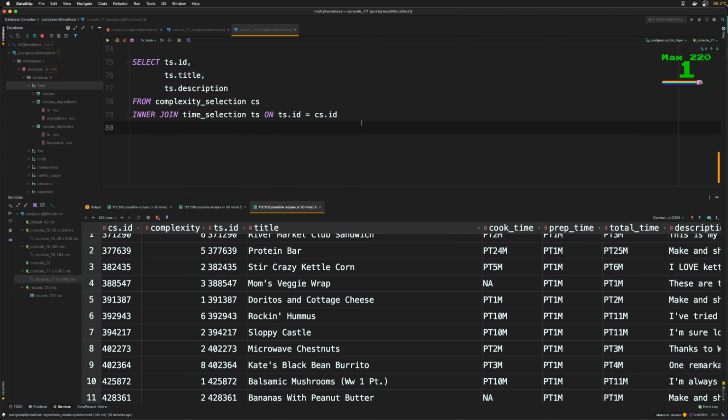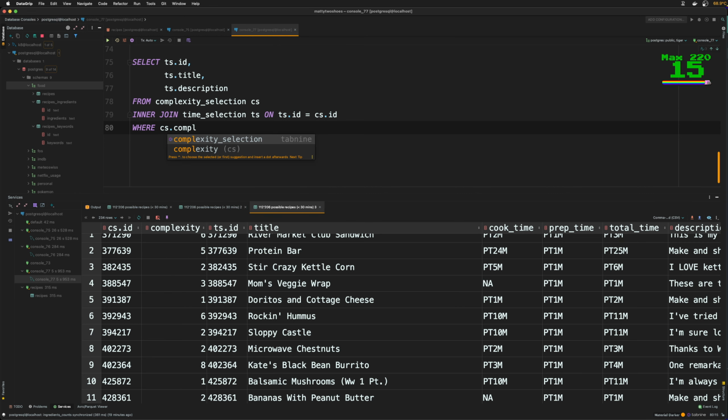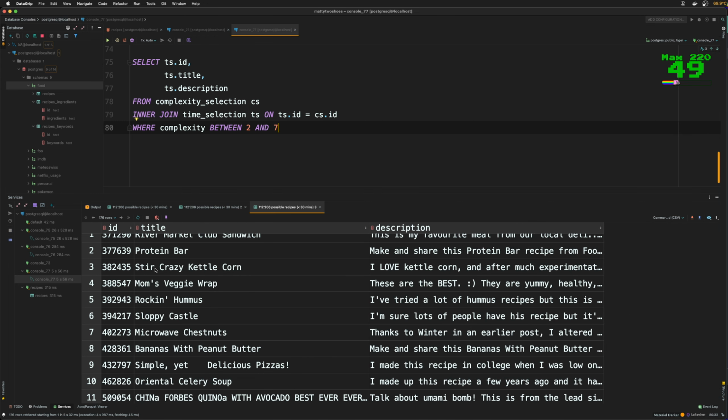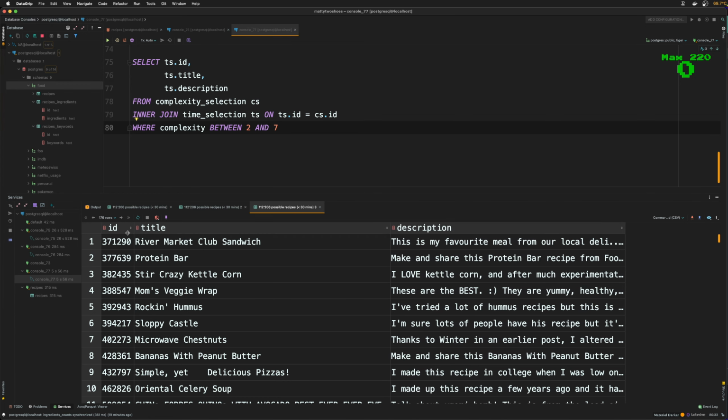So where complexity is greater than one, let's do between 2 and 7, inclusive. So how many recipes have between 2 and 7 ingredients? 176. Okay, but still too many to filter manually by eye.